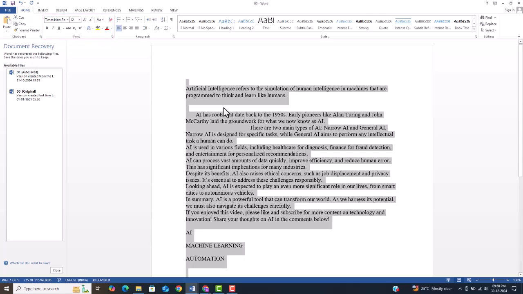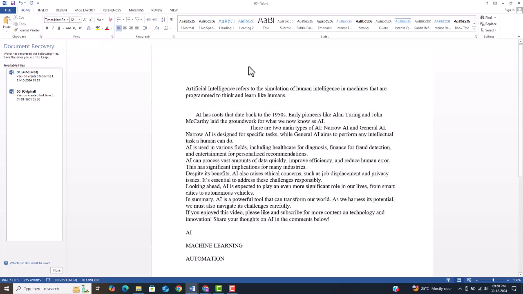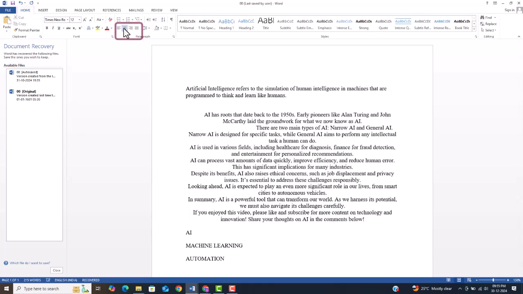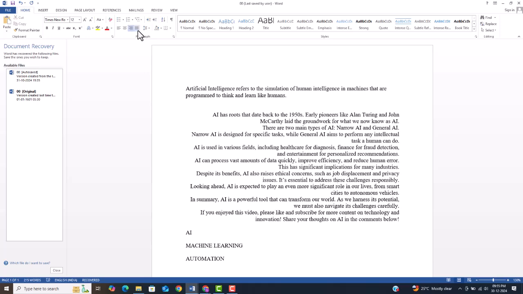Aligning text and alignment of the document. Alignment is key to a neat document. To align the text, go to the Home tab and then go to the Paragraph section. You can align your text to the left, center, or right.